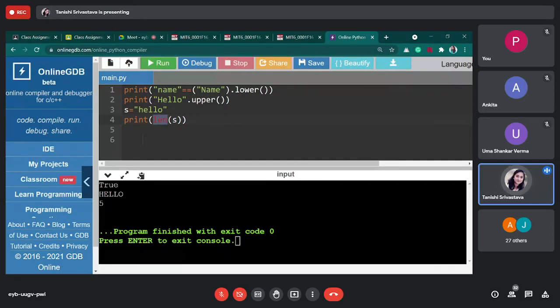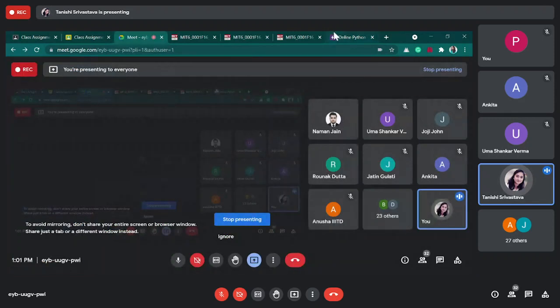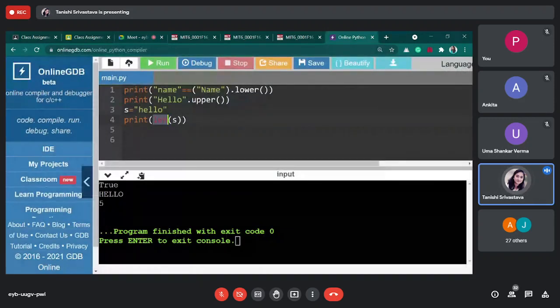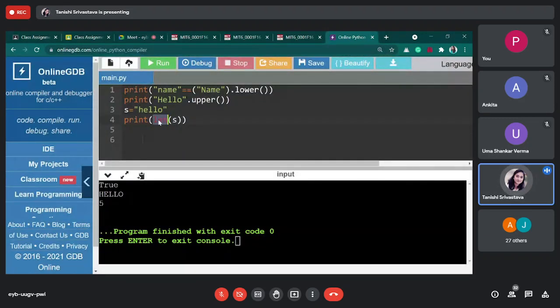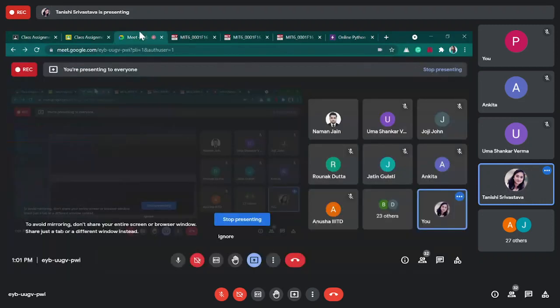Where will this len function be used? Where you don't know how many elements are in the list, you can directly put the len function in a loop, in a for loop. I hope this part is clear. Can I move forward? And if anyone has any doubt, please ask.